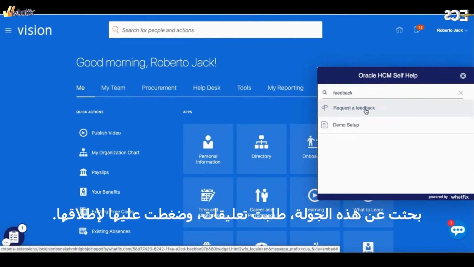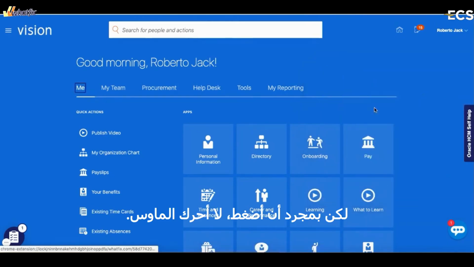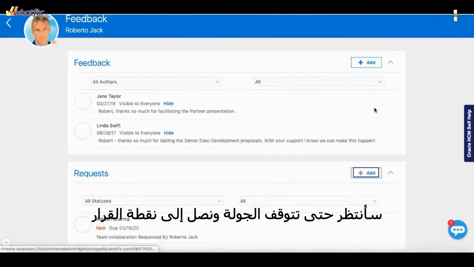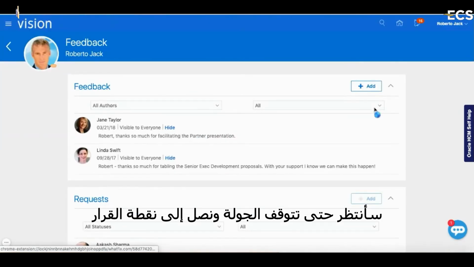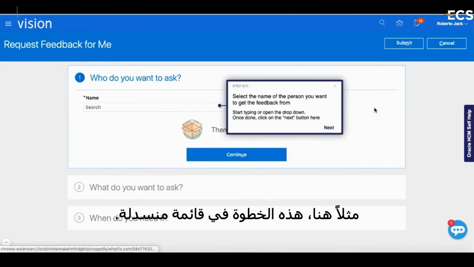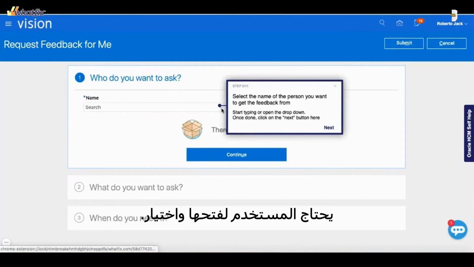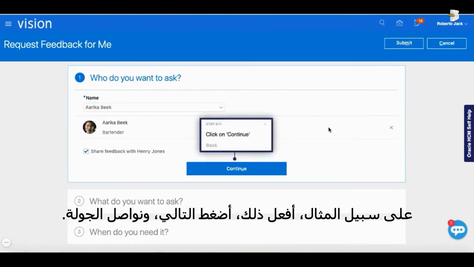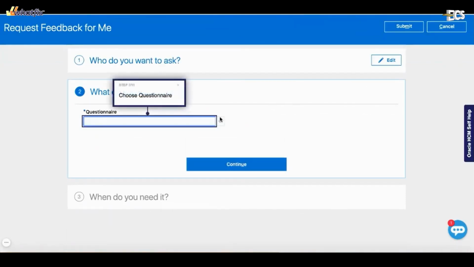So I search for this flow here, request a feedback, and I will click on it in order to launch it. But once I click on it, I'm not moving my mouse, so the steps are basically running for me. I don't need to click on anything, and I'll just wait until the flow is paused and we get to the decision point where the user actually needs to do something. Like here, for example, this step is a drop-down that the user needs to actually open and select. So, for instance, I'll do this, click on next, and again, we'll continue with the flow. I'll close that out for now.